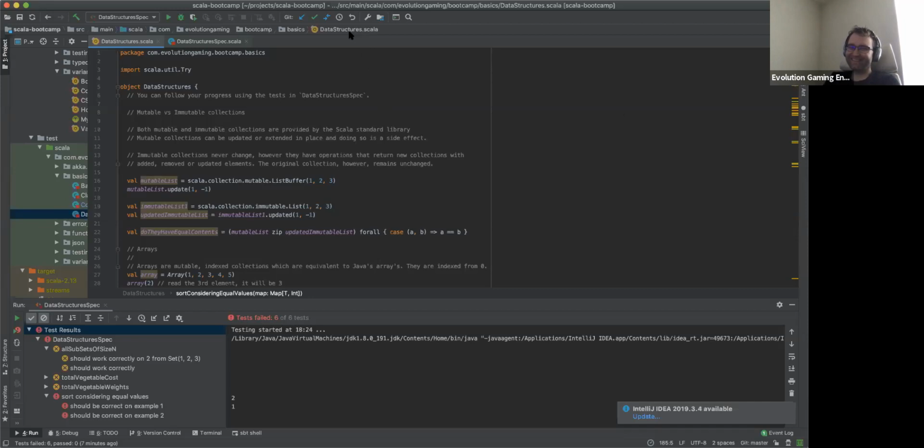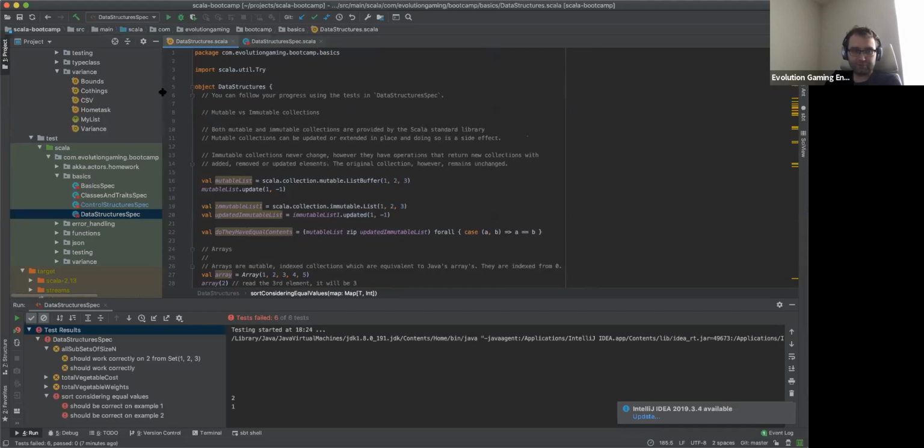While people are still joining, we will start with data structures very shortly. I am wondering if any of you have any questions on the previous topics, like control structures, pattern matching, for comprehensions, all that. I will try to help you and answer them while we wait for everyone to join.